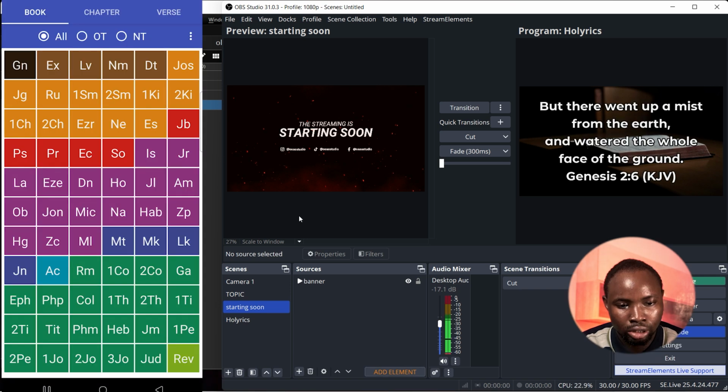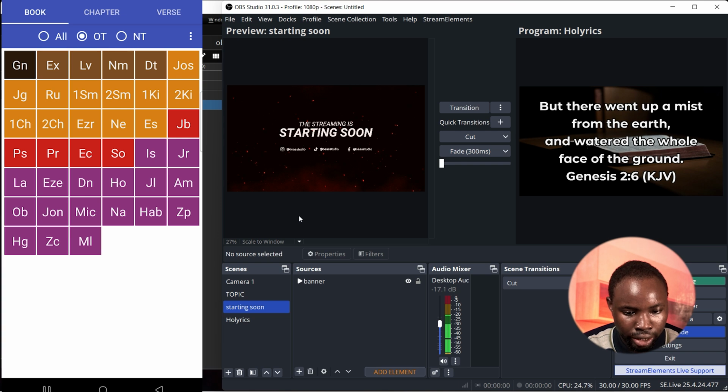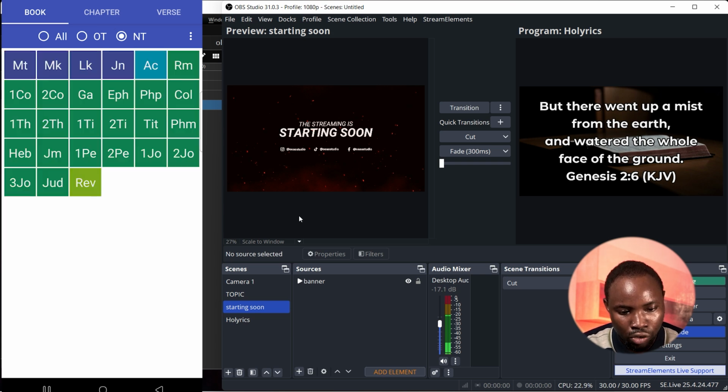Now if you want to separate the Old Testament and New Testament, just click on the OT over here and you'll be able to see all the Old Testament. And if you want to move to the New Testament, just click on the NT over here and you'll be able to see all the New Testament.